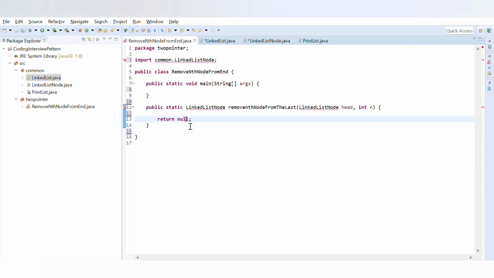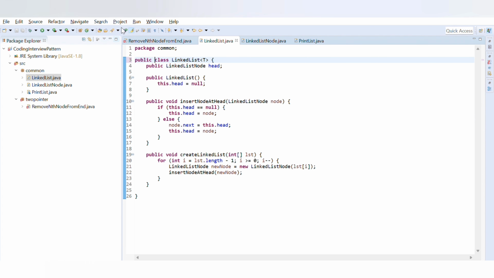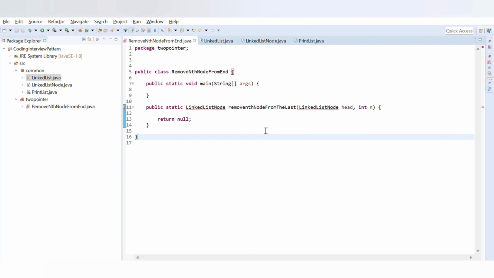Okay, so coming back to this one, let me remove this also. I didn't save it all. Let me save it. Okay, so we have this linked list node, and we are saying remove the nth node from the last or from the end, whatever it is. So we are passing the head, and we are saying remove the nth node.